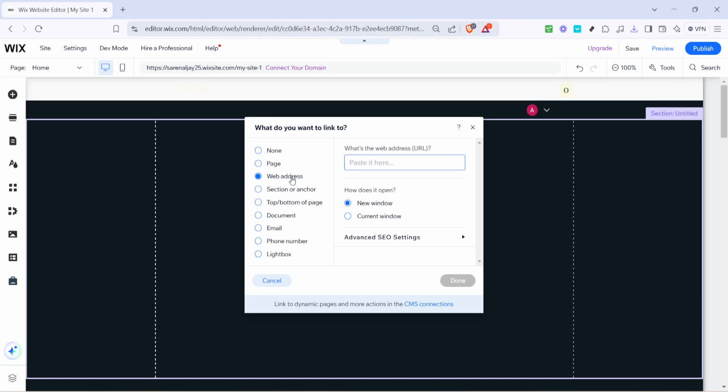With the web address option selected, you're ready for the next step, which is pasting your URL. Simply paste the full URL of your PDF document into the provided field. Be sure to double check the URL to ensure there are no typos or unnecessary spaces, because you want it to lead your visitors directly to the correct document without any hiccups.